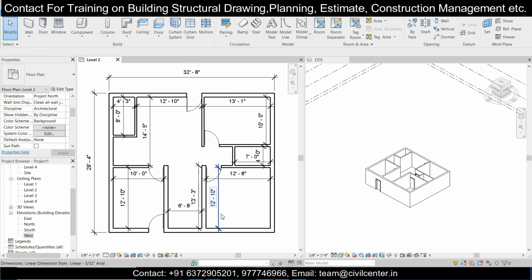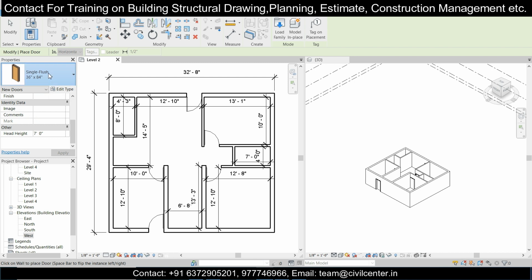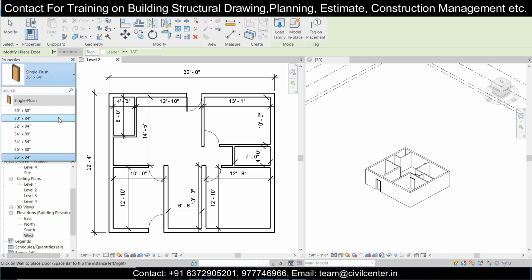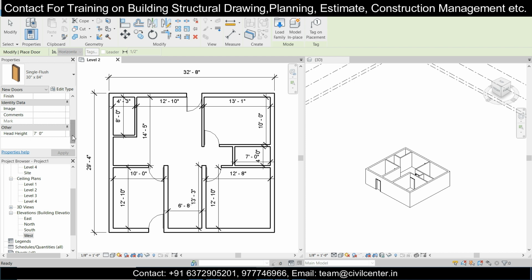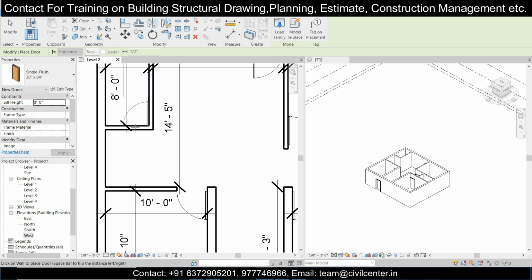Then you can go for the internal doors. The internal doors are of 2 feet 6 inches. So 2 feet 6 inches you convert fully into inches: 2 into 12 plus 6, it comes to 30. So just press DR and look for a door of 30 into 84. We're having one here, and we'll just use this for the puja room.